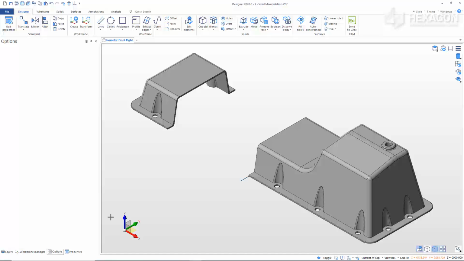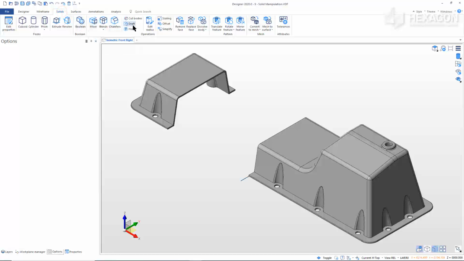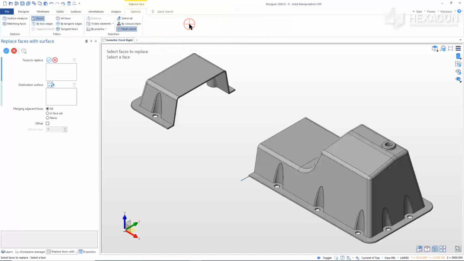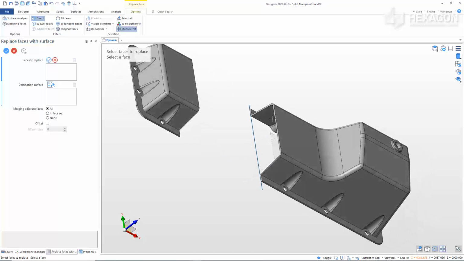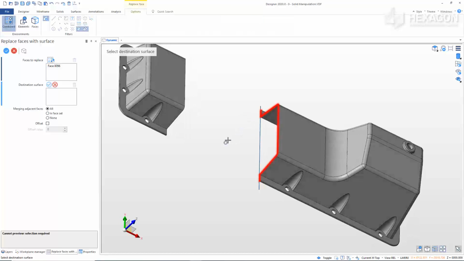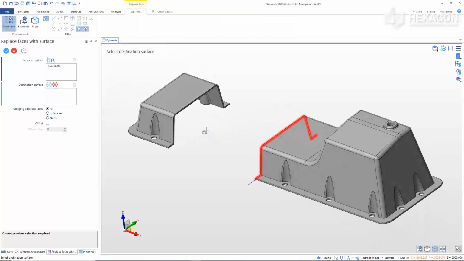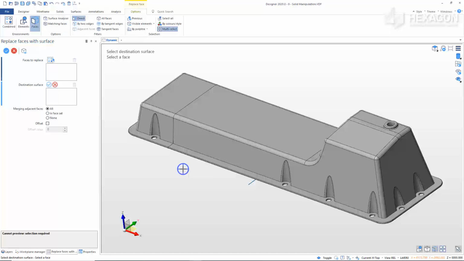Now we will extend the original part to the new length. From the Solids tab, select Replace Face. Select the end face of the original part and right-click. Select the end face of the short part and right-click to confirm. Right-click to close the command.